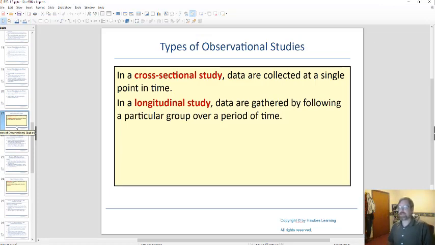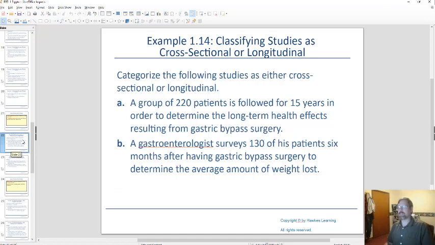Types of observational studies. There's cross-sectional, where you get the data at a single point in time, and longitudinal, where you gather data at multiple points of time over a long period of time. So let's look at the example.